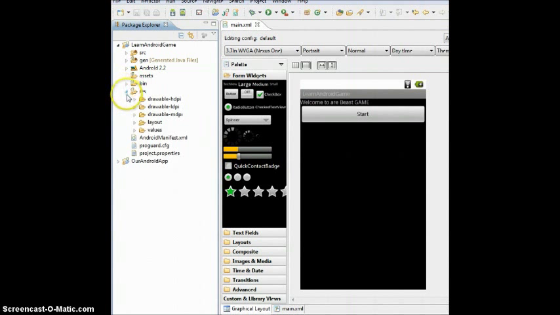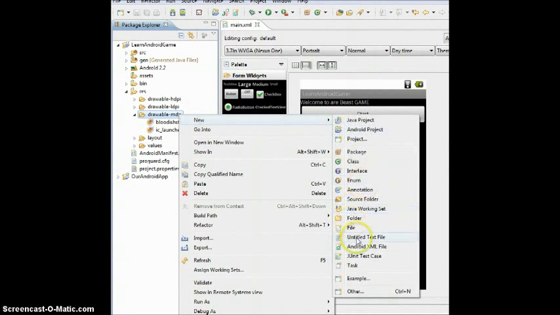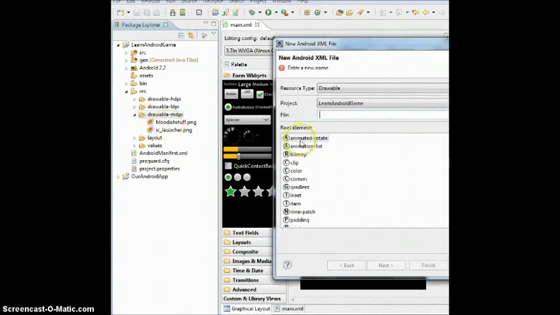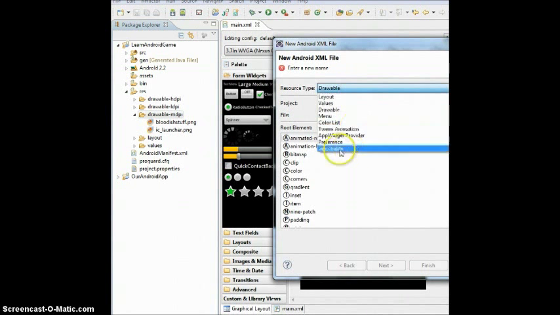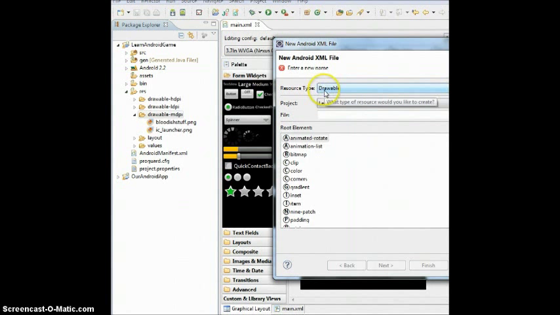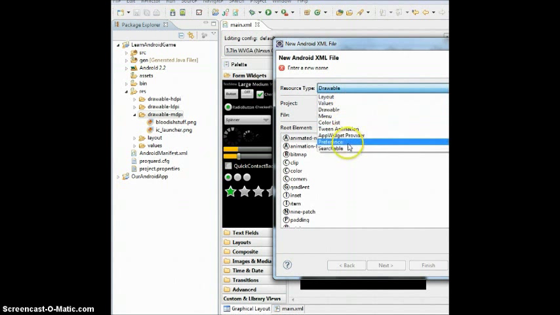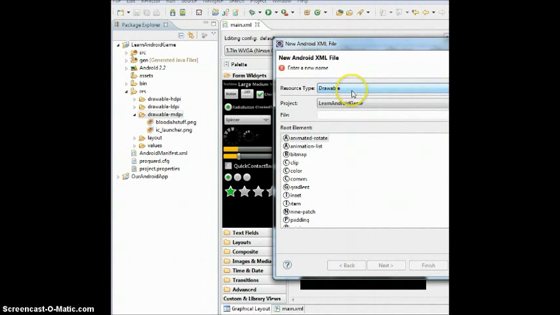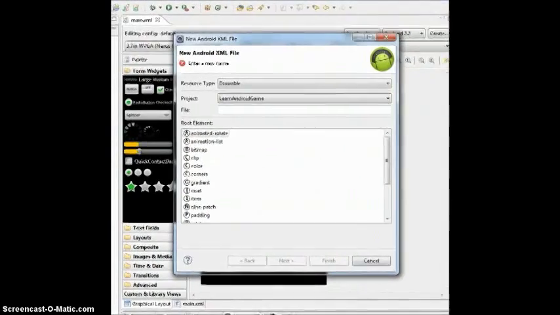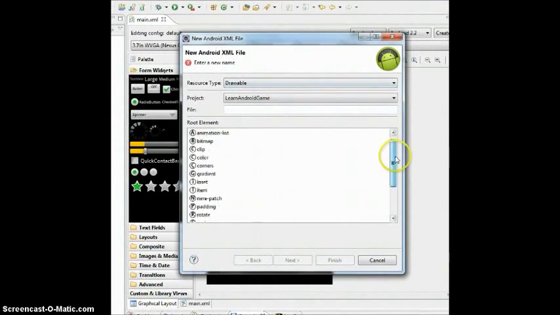Now in our drawable folder, like our MDPI, we want to make a new Android XML file in our drawable. Kind of unique, but we want to make it drawable. Sorry, I'm fine with drawable.